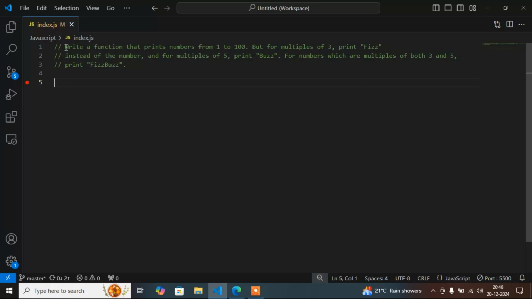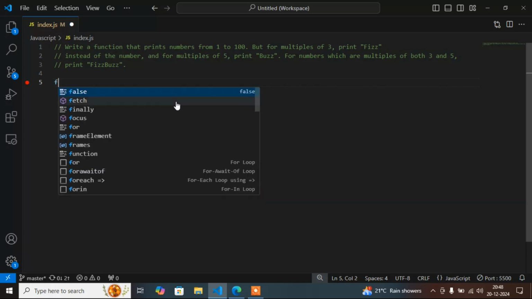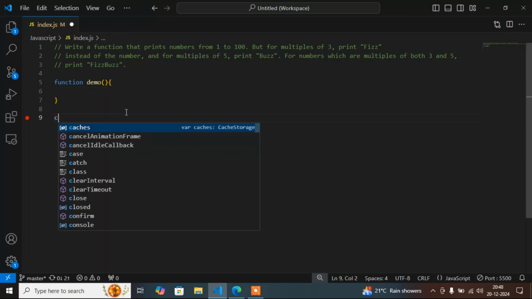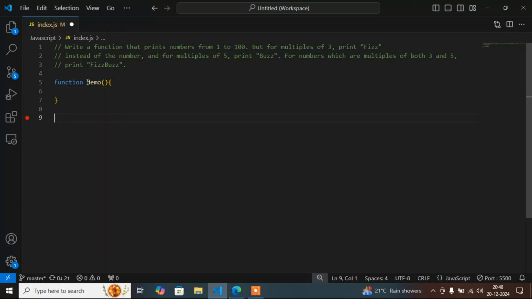So first of all I'll read the question. Here you can see: write a function that prints numbers from 1 to 100. Okay, so up to that I will write the code. First I have to write a function that will print numbers 1 to 100. So here, function, and the function name you can write anything, so I'll write demo. Okay, and here I'll call this function. How to call it? Simply copy the function name and paste it here.